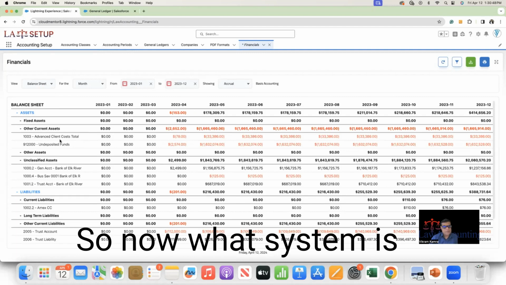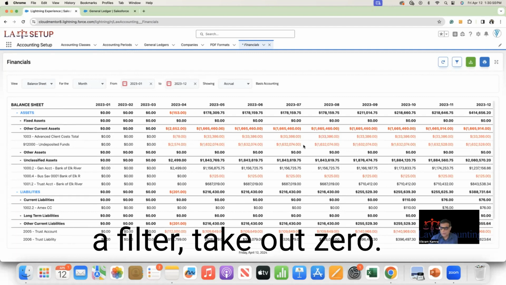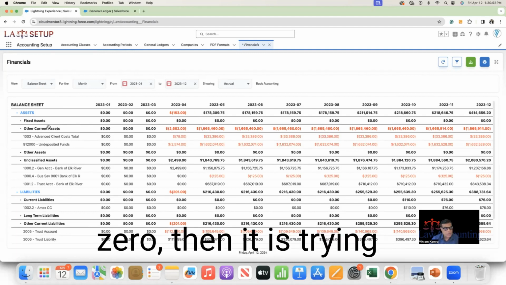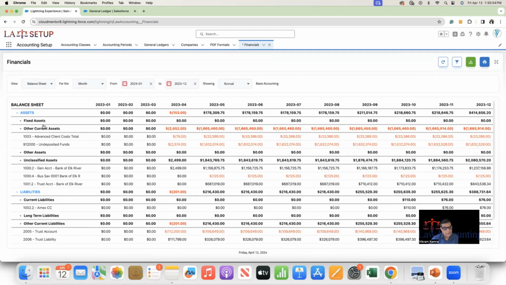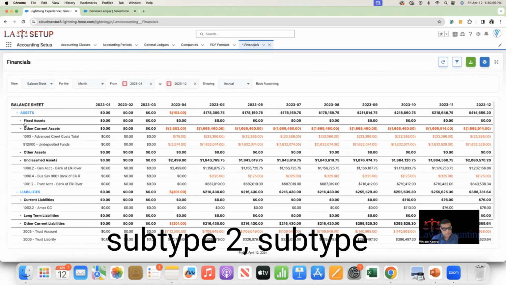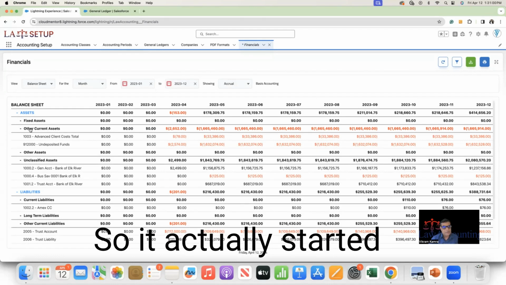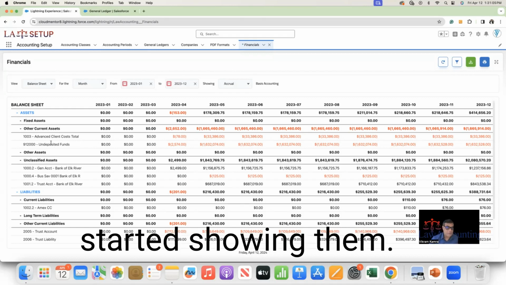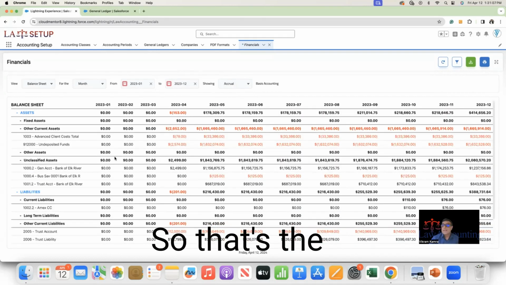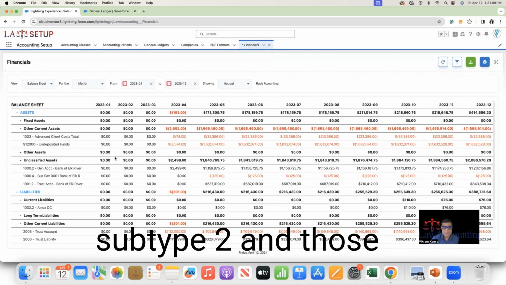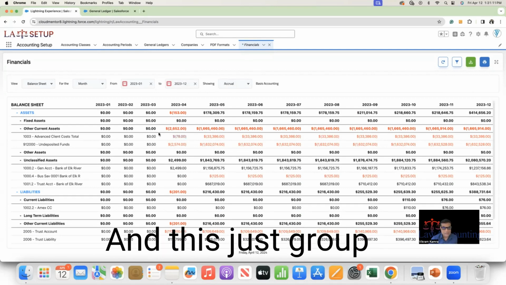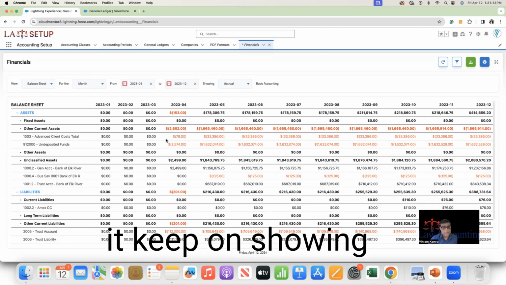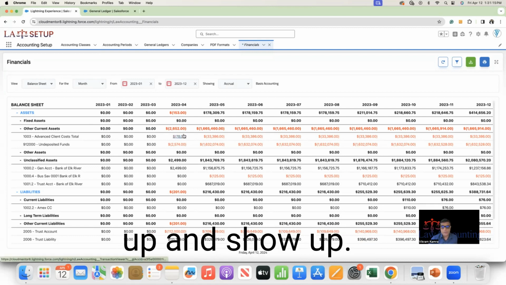So now what the system is doing is, first of all, I put a filter, take out 0. So it took out the 0. Then it is trying to group this up. Now I started showing all the subtype 2, subtype 1 kind of groups. So it actually started showing me all those groups, and if there is any parent hierarchy, it started showing them. So that's the significance of subtype 2 and those parent hierarchies. And this just groups them up and up, and all the numbers keep going up.